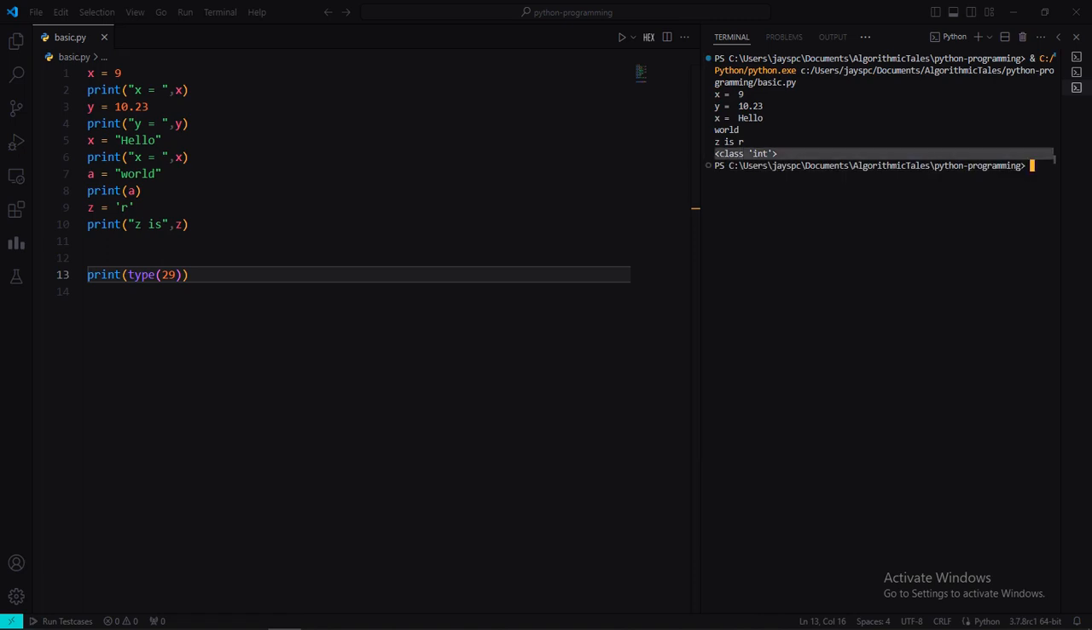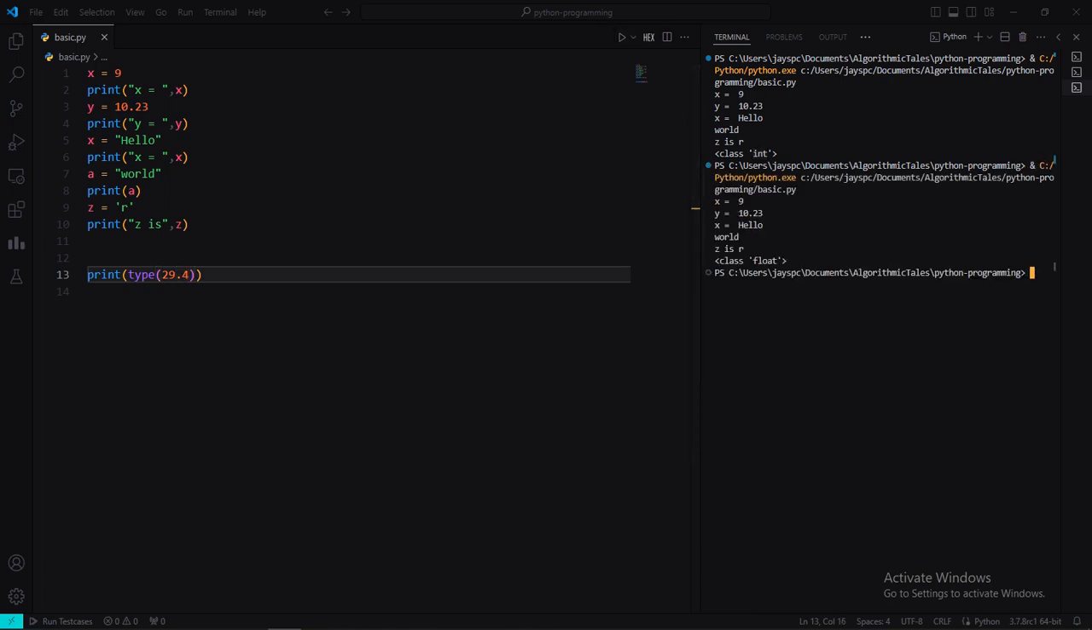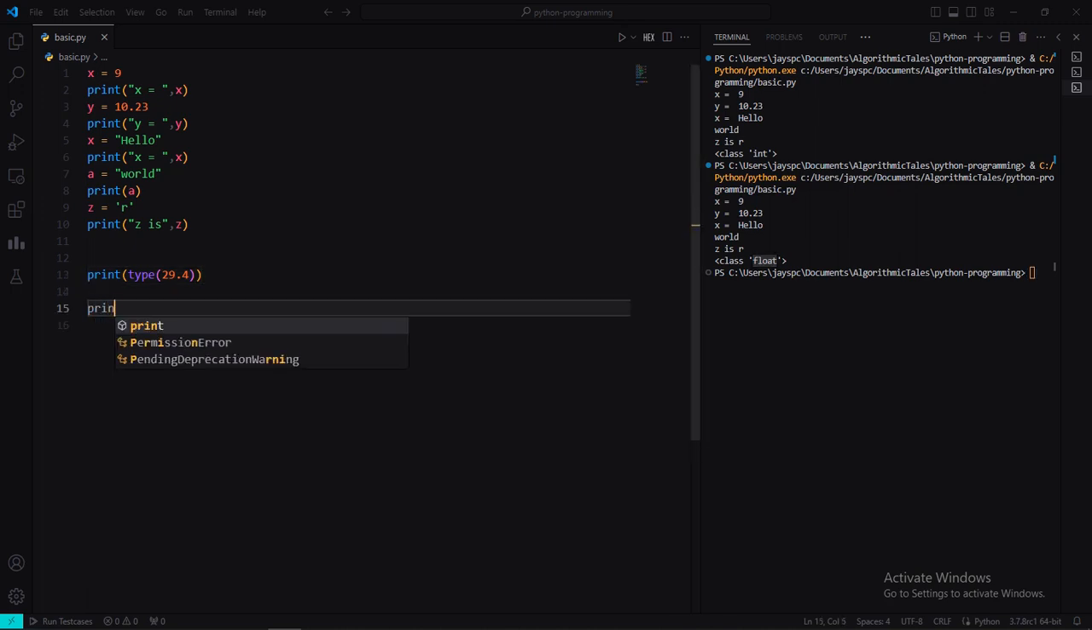That's right. It says class int. Well, let's not concern ourselves with the keyword class for now. We'll look at it later on. It is what comes into the object-oriented programming framework in Python. But the important thing is this given object is an integer. We could have said something like 29.4. It's going to say it's a float, right?